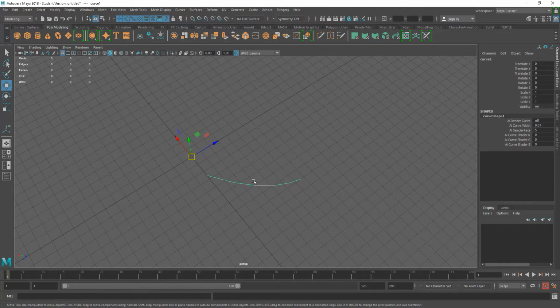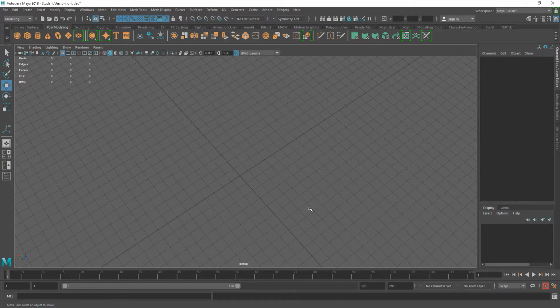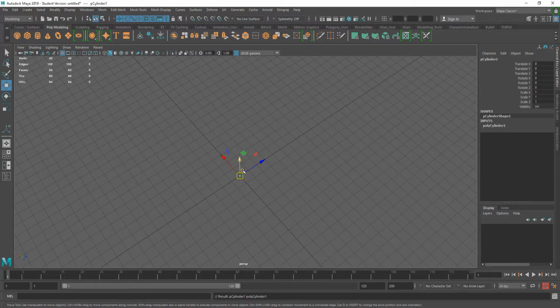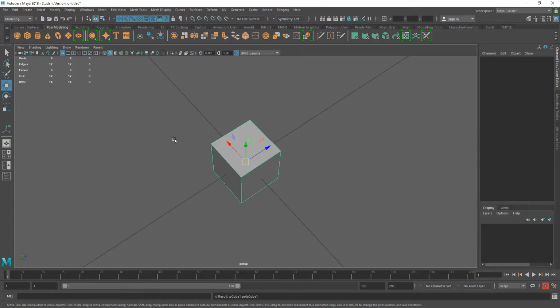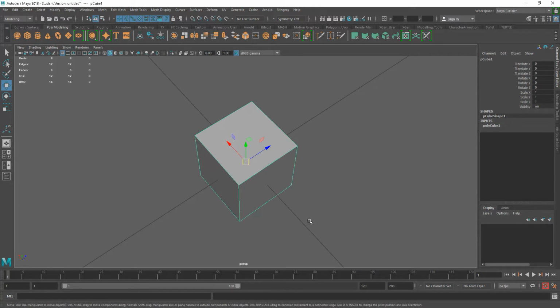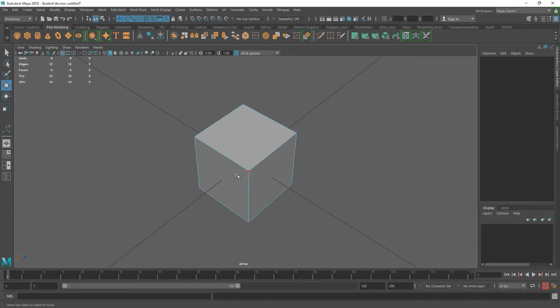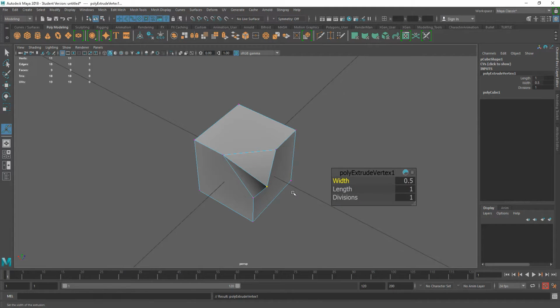Let's delete my curve. There. So, we can extrude a cylinder. Let's create a box. We can extrude verts. Let's go into vertices. Grab this. Let's do a Control E.